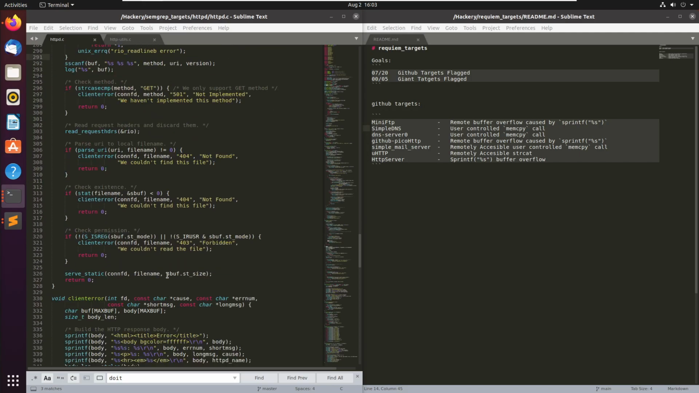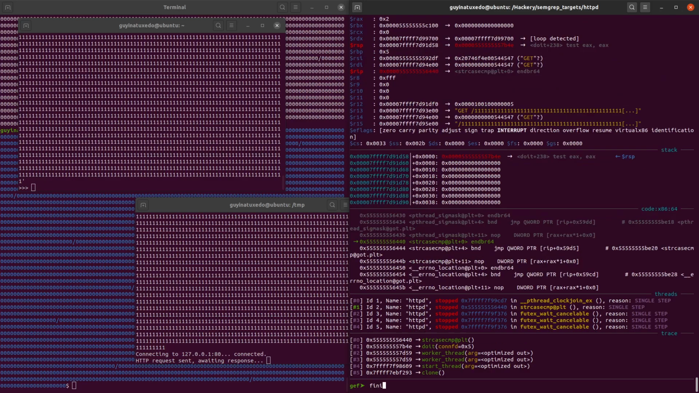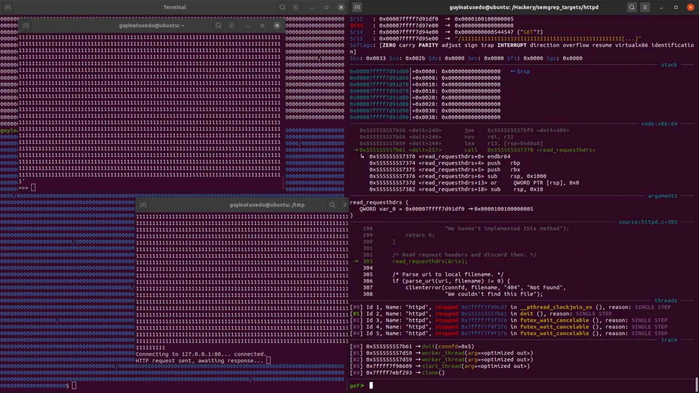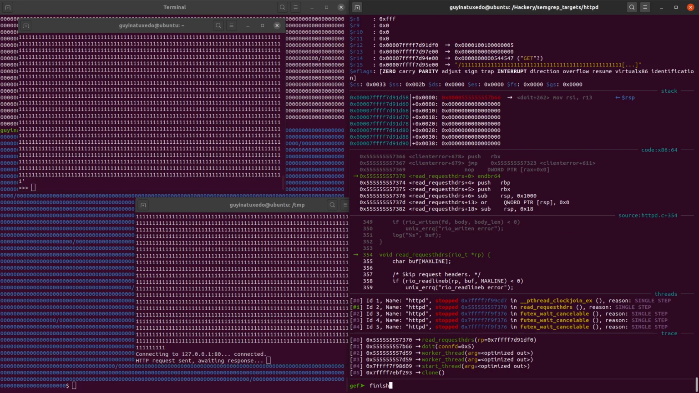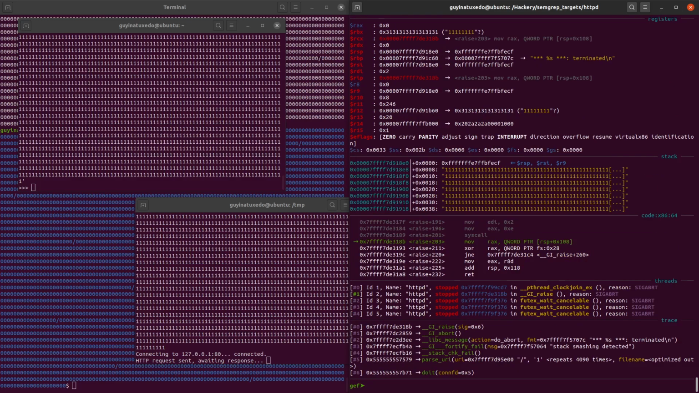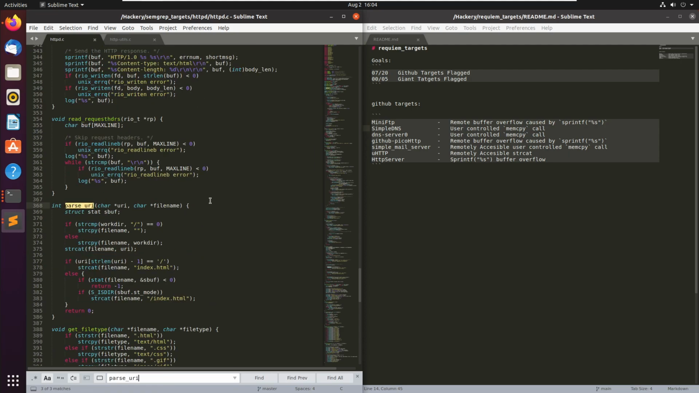Log. Serve static. I wonder if it's. I'm just going to step through here and see where it's giving us issues. Read request. Parse URI. Parse URI. So the overflow is happening in this function. Parse URI. Strcpy filename, work directory. String concatenate.